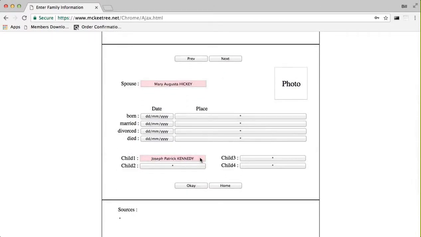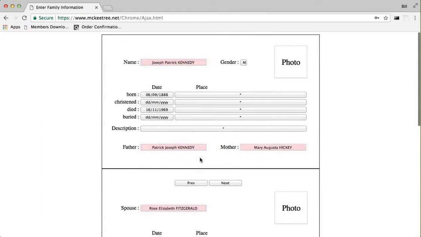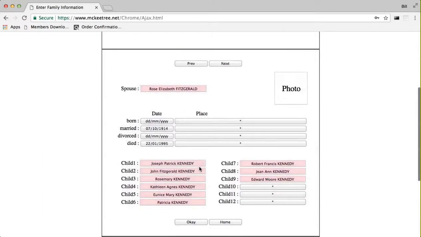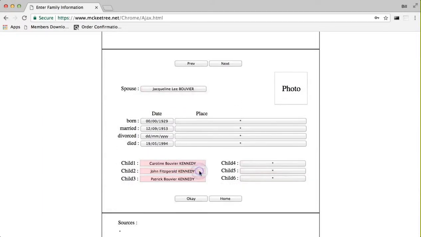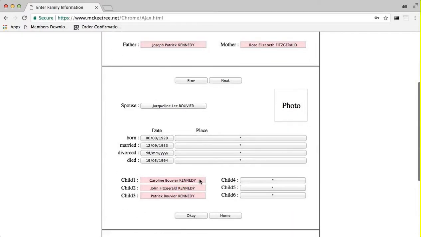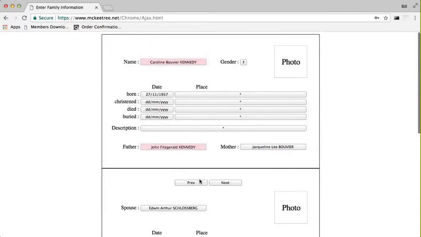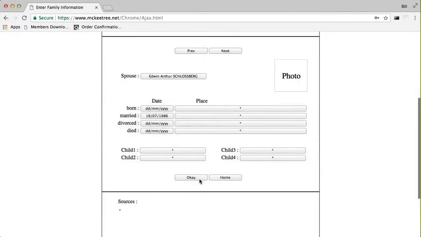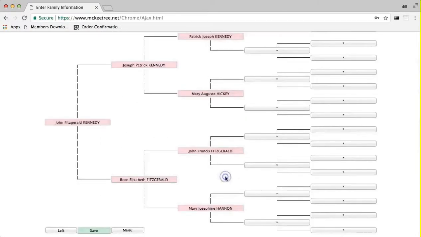Navigating around the tree, you can view the different family groups. The generation of JFK's children has also been included. Now, let's look at some of the options for displaying the tree. But before we do that, the green Save button is reminding me that I need to save the new data before we leave this page. This is very important, otherwise all my hard work will be lost.